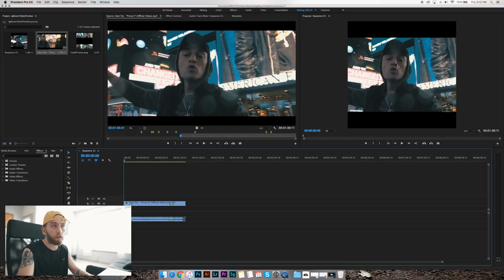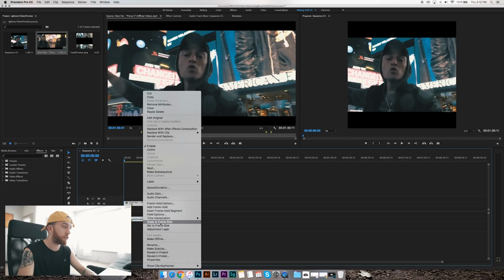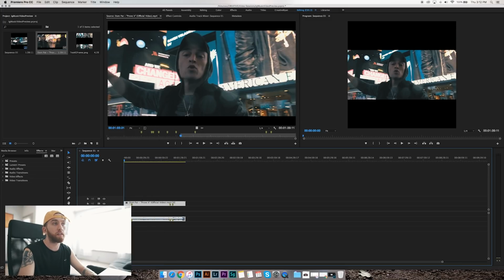settings. So now we have a video over here, and it's kind of big. It's not proportioned right. So what you want to do is come down to the clip in the timeline, right click on it, and push scale to frame size. Now boom, it brings it perfectly into the square, that video, so it fits perfect.